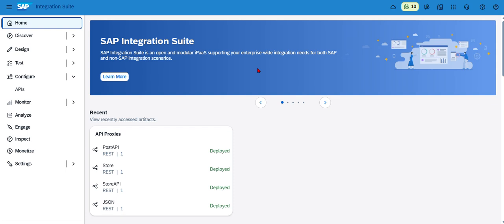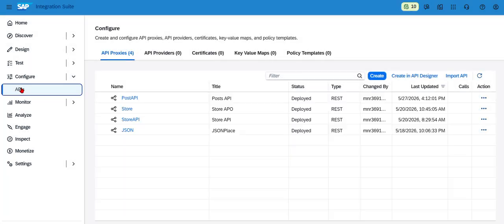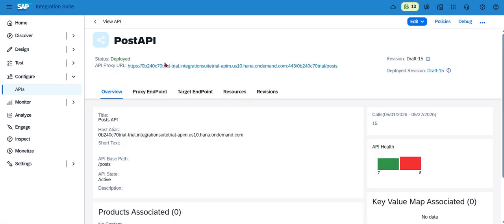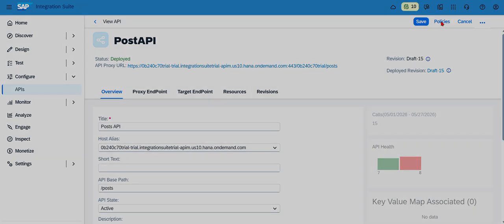Let's get started. Once we log into our SAP Integration Suite, click on Configure. Under the Configure tab, click on APIs. In APIs, under API Proxy, look for Post API, which we created in our last video. In our Post API, on the right-hand side, click on the Edit button, click on Policies.